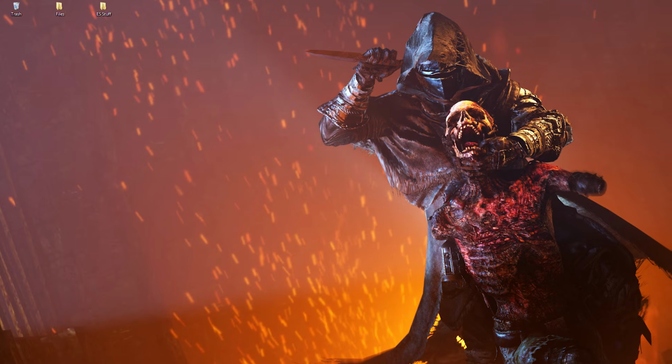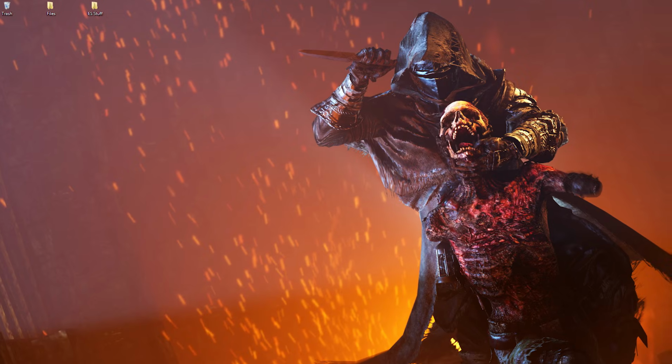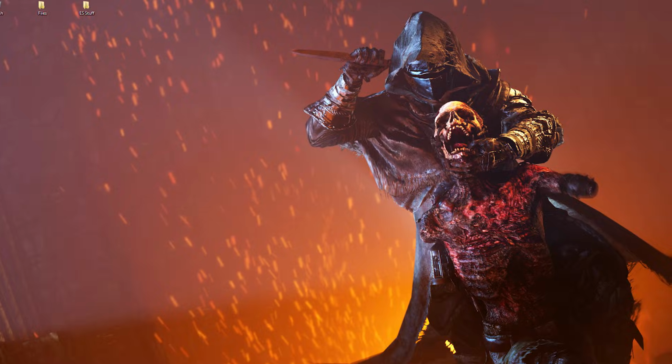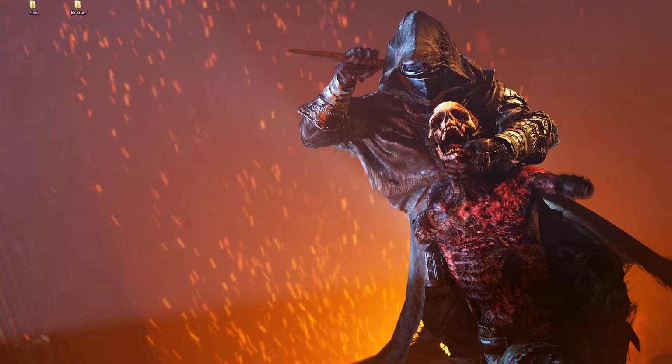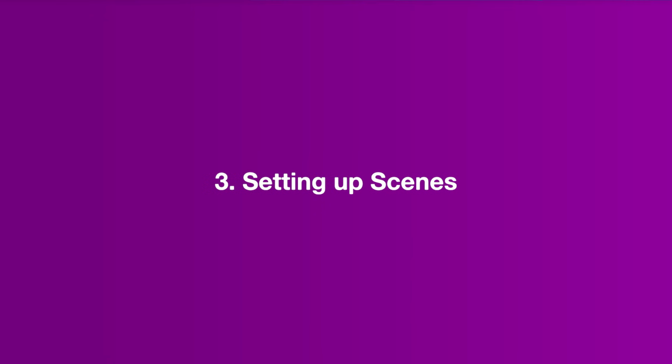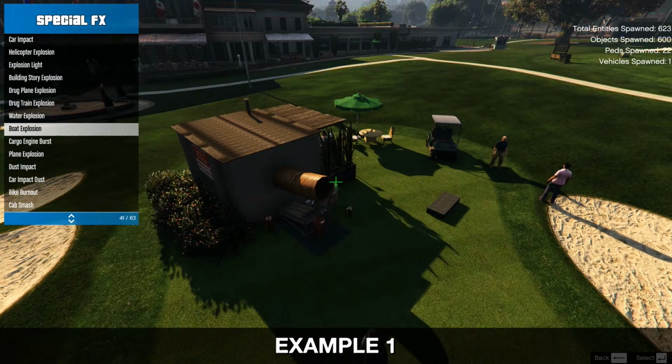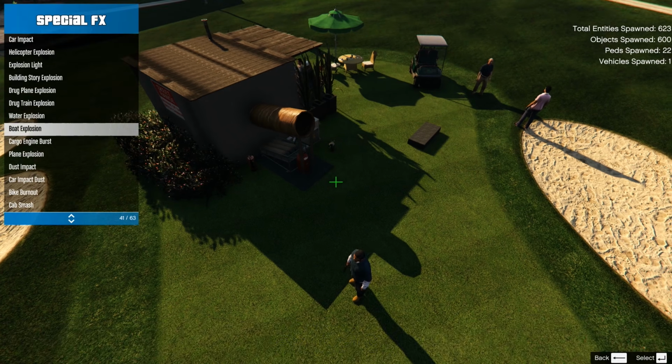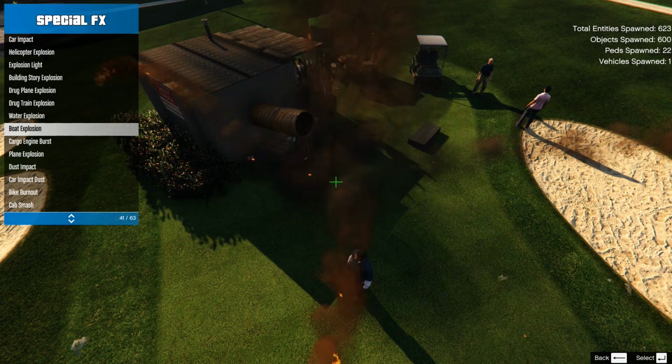With these things in mind, we're now gonna move on to the main section of this tutorial. I'll show you how to set up scenes with practical examples. Setting up scenes. Example 1. Next up, I'm going to show you how to create scenes in the GTA environment.